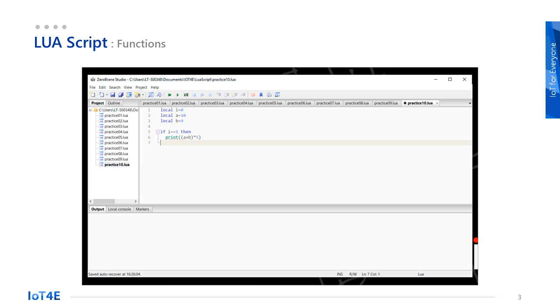Next, an if statement. If i is equal to 1, then print a plus b and multiply that value by 5. Then the else if statement for the if condition. Else if i is equal to 2, then print a plus b and multiply that value by 7.